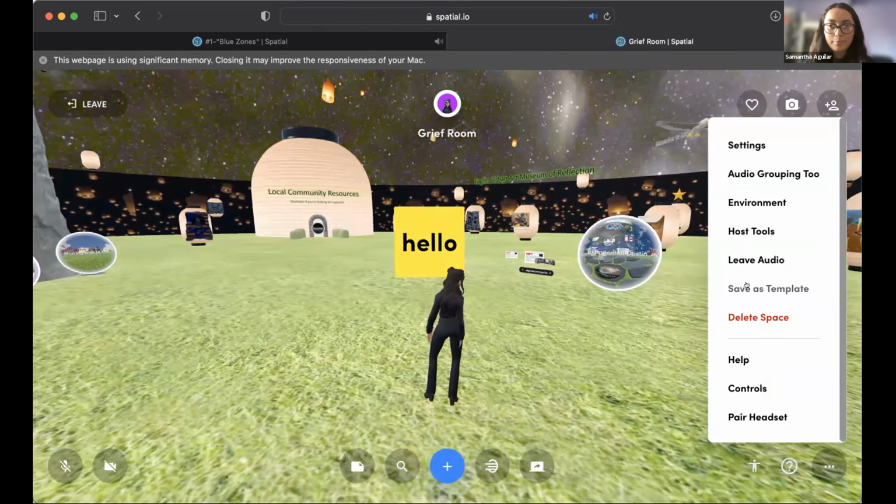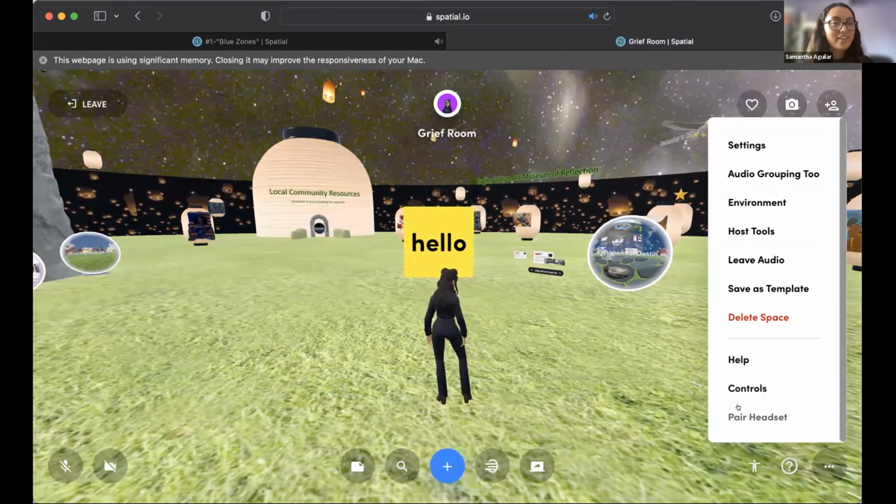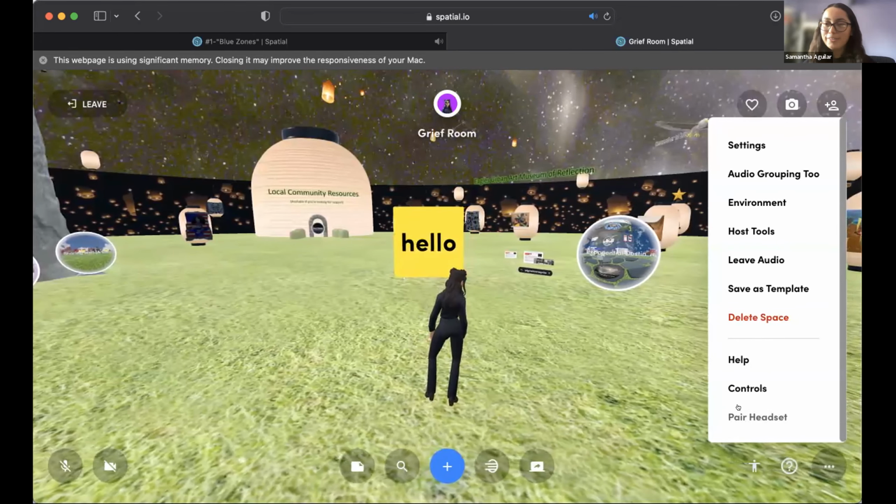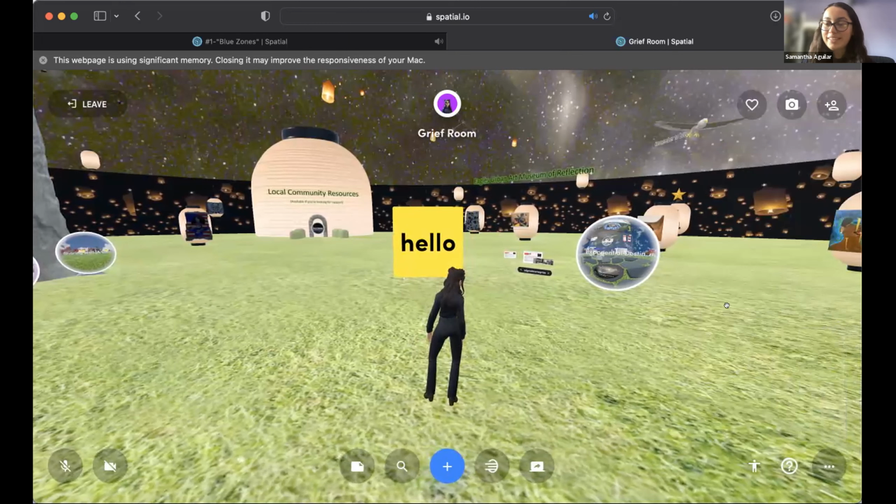Save this space as a template so you can copy and paste it somewhere else and then delete it. And then they have just help, controls, and pairing your headset so you can put it and see it in VR, which I will now pass on to Pablo to start transitioning about that aspect a little more.